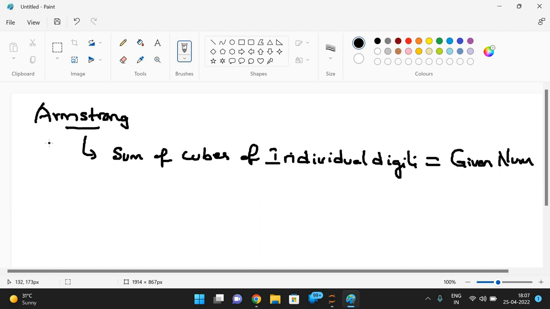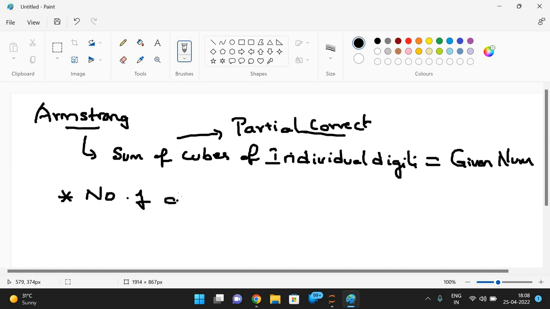But this definition is only partially correct. It's not a perfect definition. So what is the correct definition? Finding this Armstrong number depends upon the number of digits of a given number. So first we need to find the number of digits of a given number, and then we have to find the logic.